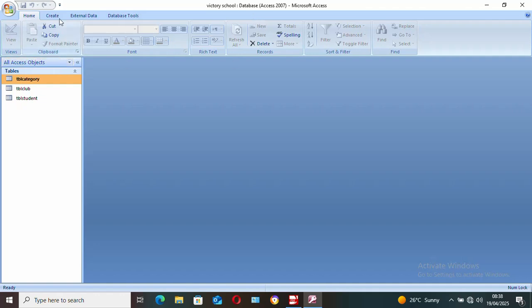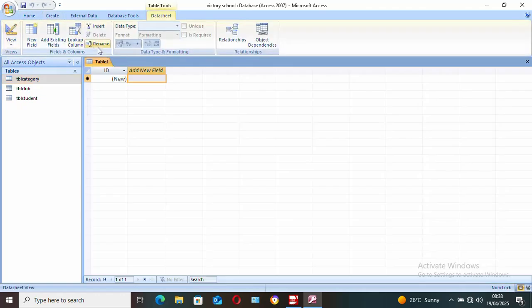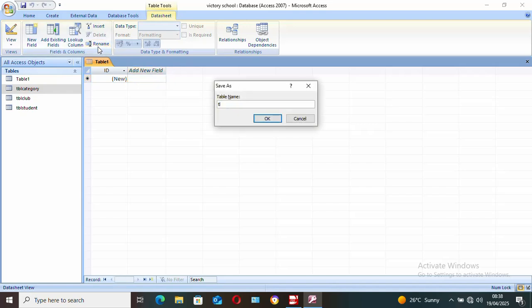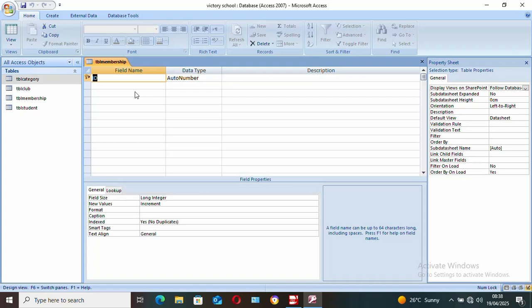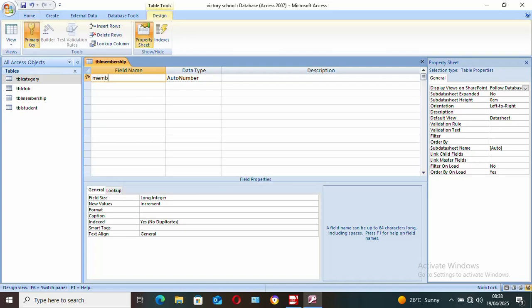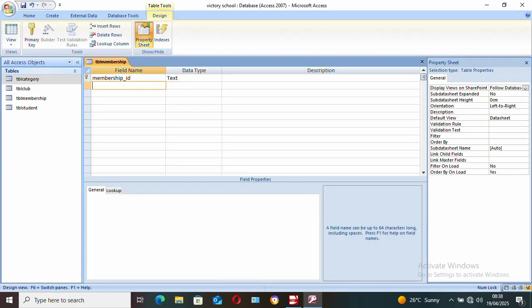So we create another table called table membership, and you're going to save this one. This one is going to store all the information related to members, so you just save there, and we are going to go to design, and we are going to say membership ID, which again I don't want to use auto number. So we are going to have description, so it's going to give the name, because you already have what you want to store.